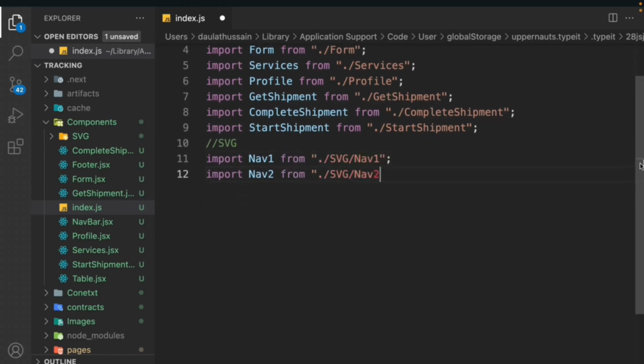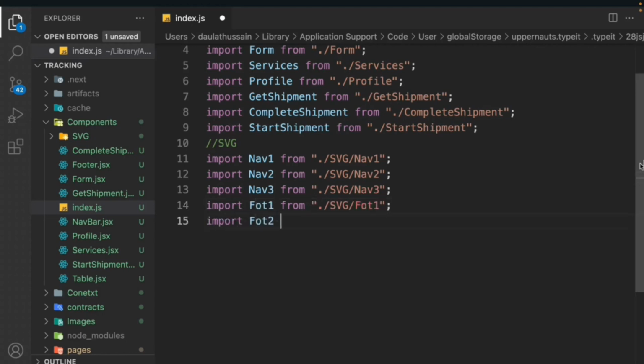Navbar 2, then we have navbar 3, and we have to import the footer 1. We have footer 2, and the last one we have is this star 1. And once the entire import is done, now we have to export the component.